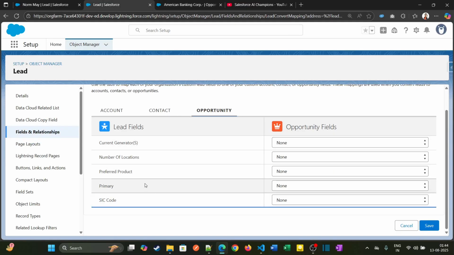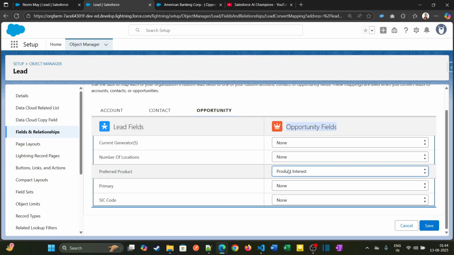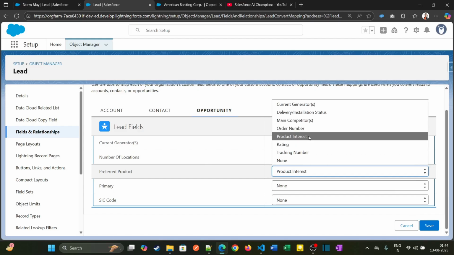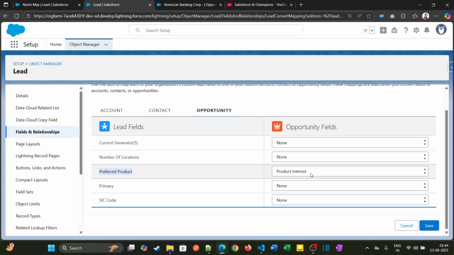For today's demo, I'll just be mapping this preferred product. I have already shown that field on the lead object, preferred product. It needs to be mapped with an opportunity object field, the product interest field. From this drop down we can simply select the specific field we want to map. So preferred product is mapped with product interest. Whenever we convert this lead, if the lead has a value in preferred product, that value will be populated into the opportunity's product interest field, right? So our mapping is done, and I'll just click on save.